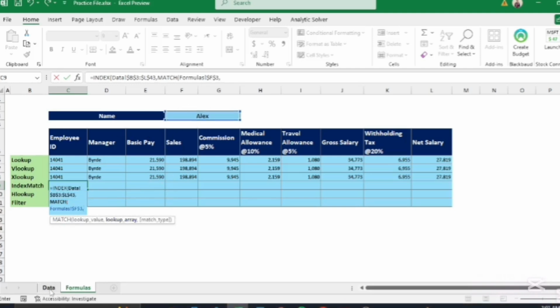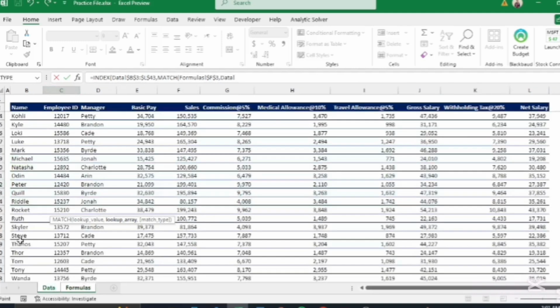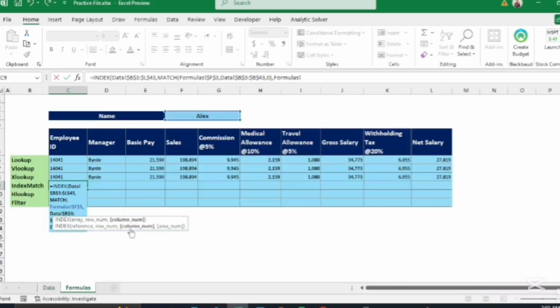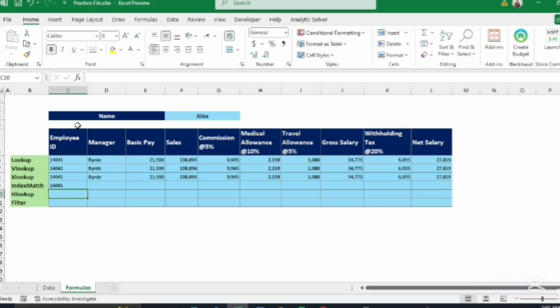Lookup array means where Excel is gonna find this value. So this will be in our name column. So select the whole name column and then press F4, comma, match type. So we want an exact match, press 0, bracket close, then comma. Now for column number, we do the same as the VLOOKUP. So we're gonna give the reference of this cell, bracket close, and then enter.